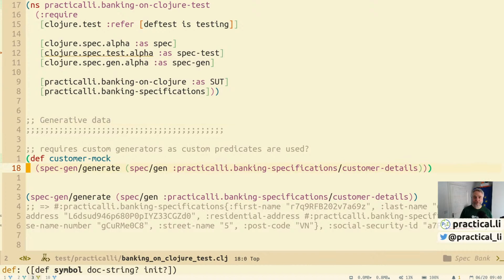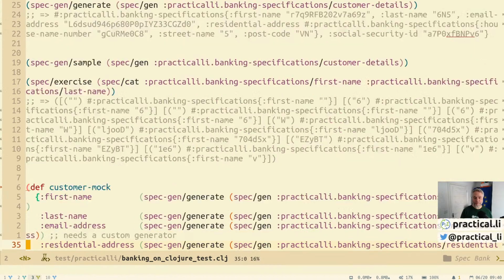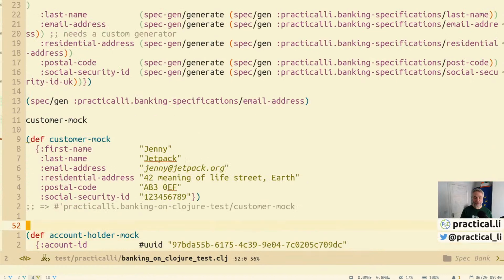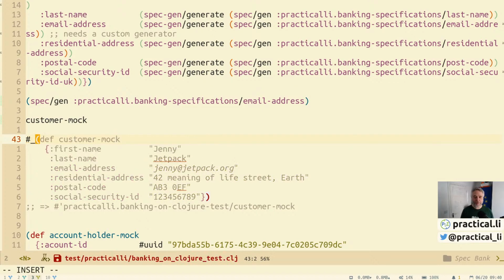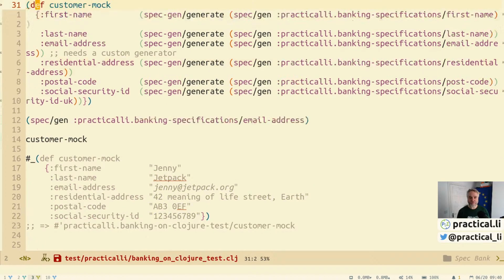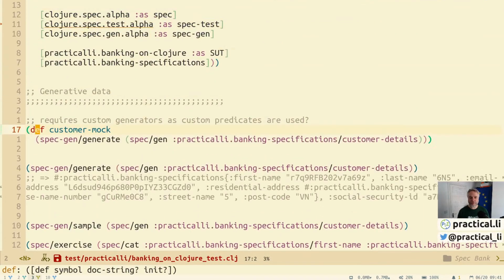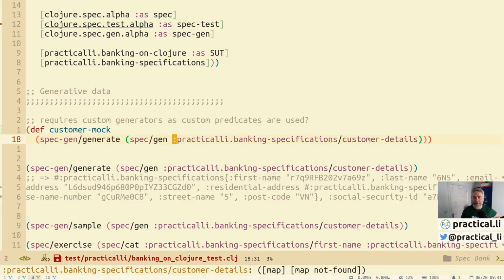So in the test file, we did have this mock data here. This is the original mock data that we had, and again, it was just hard coded, so that's not as flexible. It's not testing as much. So I did try and use this with the original email address specification, but generating a specification from this. So we basically get a generator that's based on a particular specification that we've defined. So in this case, customer details.